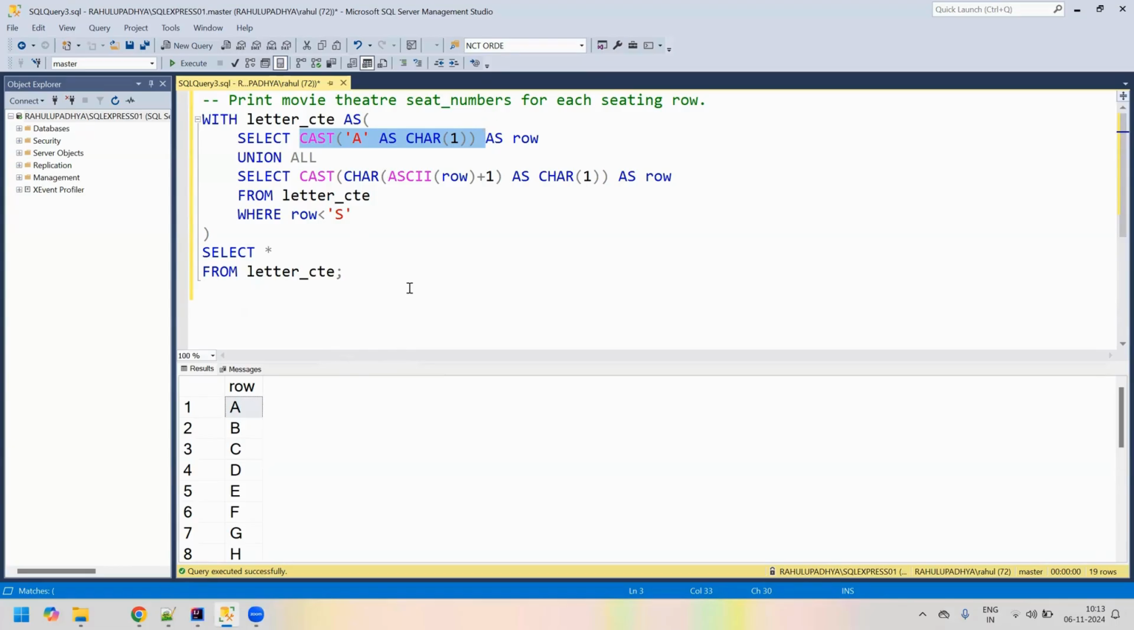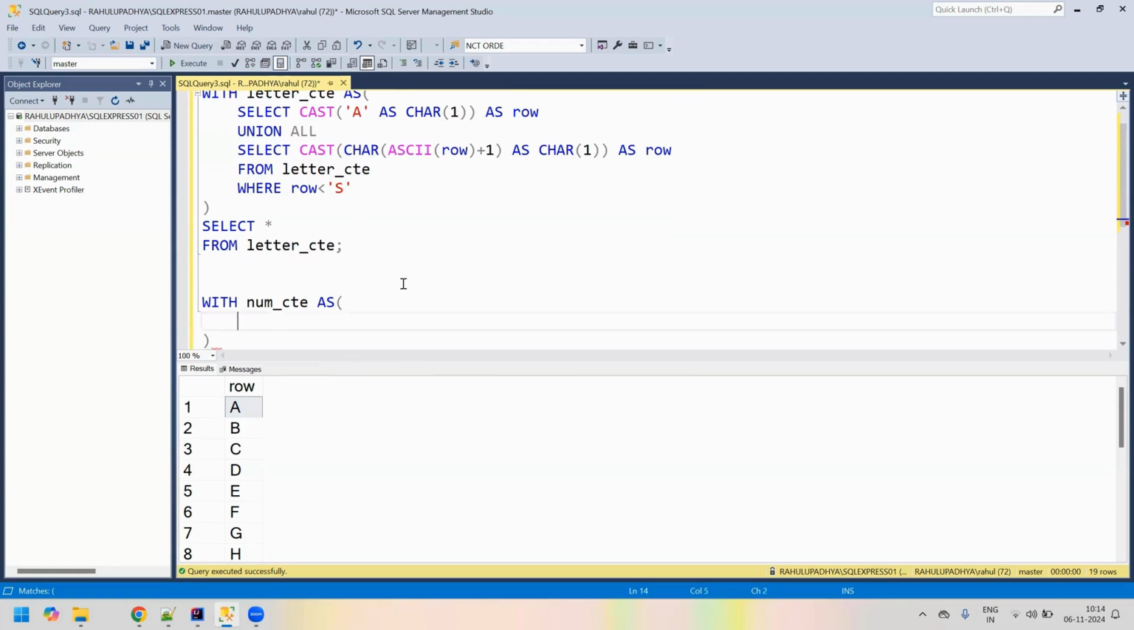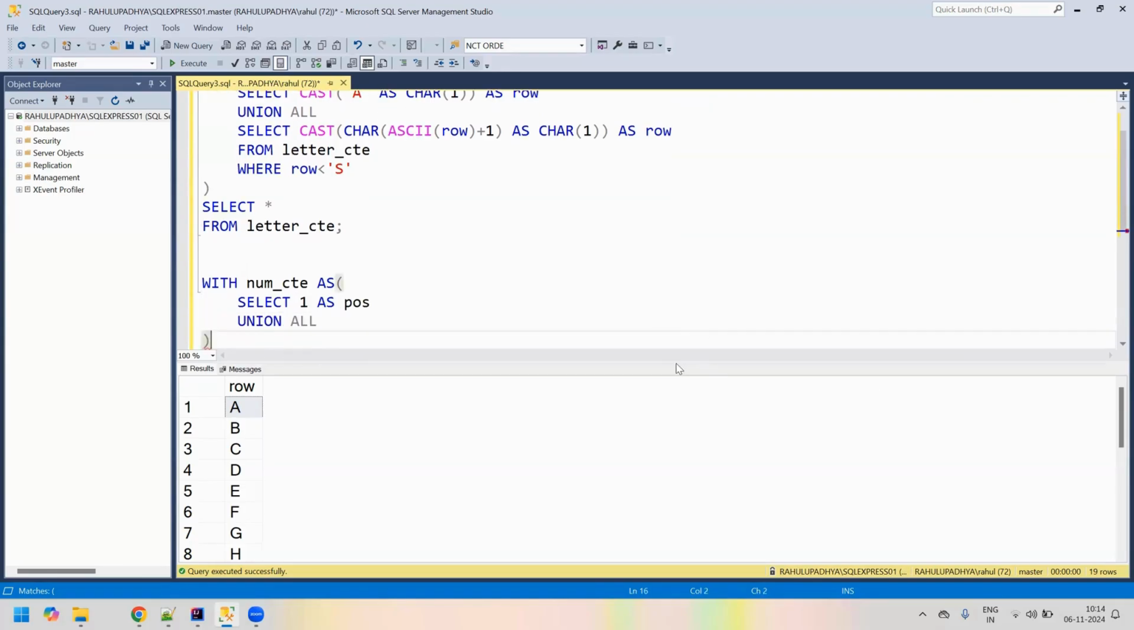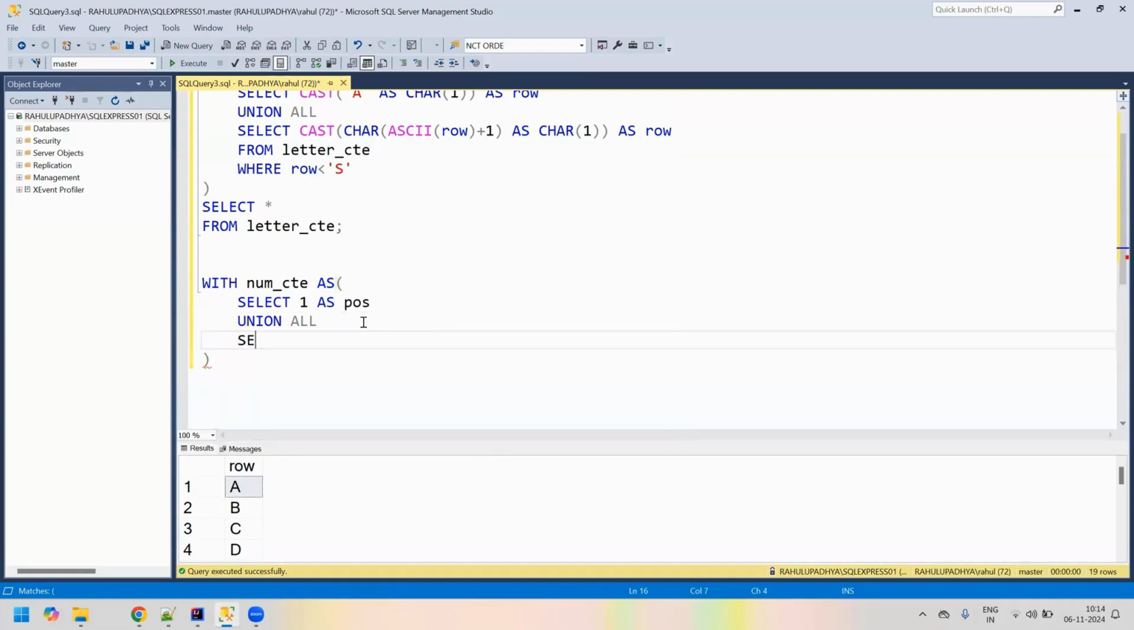The next step is we have to generate the numbers from 1 to 10. Again for that, we will use another recursive CTE. Let's call it num CTE. Here as well, we will start with the base condition that is 1, and let's call it position. We are going to do a union all and specify the remaining criteria. We simply have to increment this column by 1.